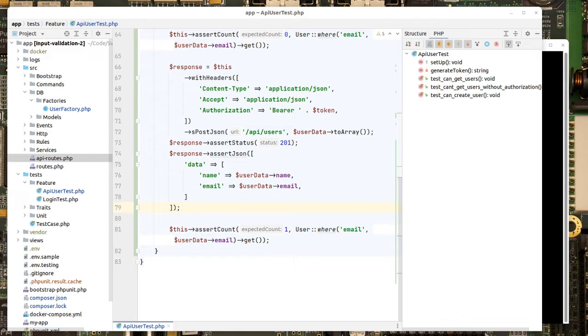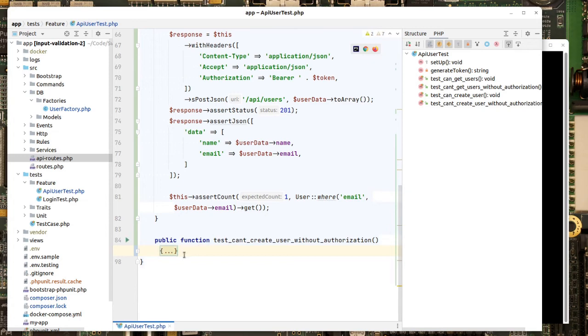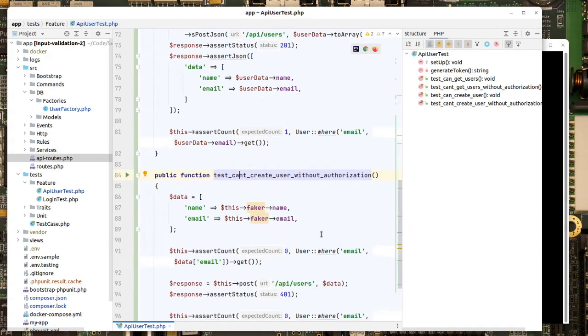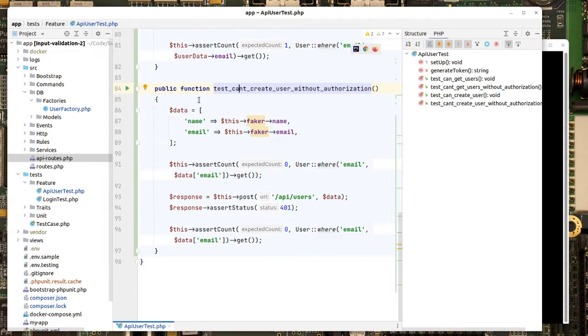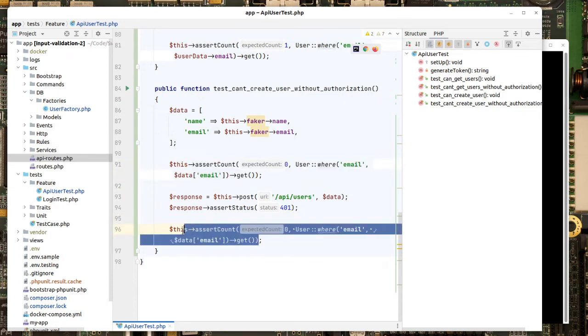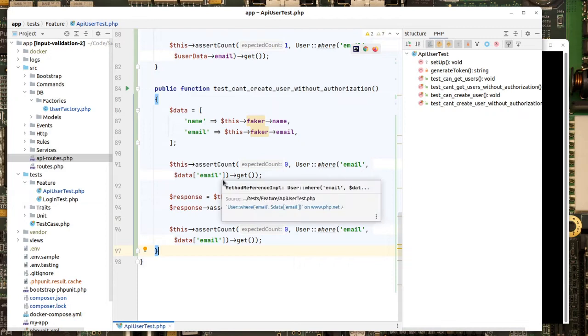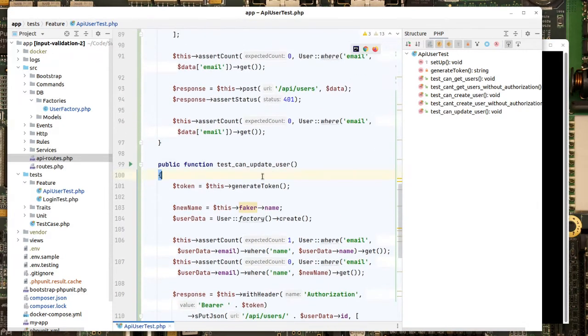Now we can go for our second test case, which is going to be to assert that the user can't create without authorization. It's basically the same, without the rest of the things that are more specific for when this procedure actually works. Basically, we are expecting the 401 to come back when we don't send the token. And then we assert that nothing got created. Nothing was created before and nothing got created after. Basically that. And then we can go to our next test case, which is going to be about updating users.